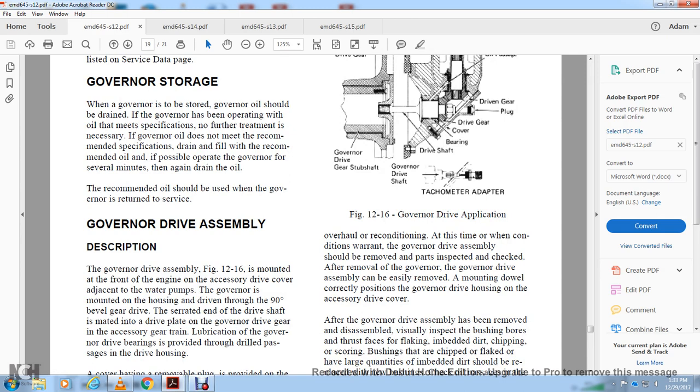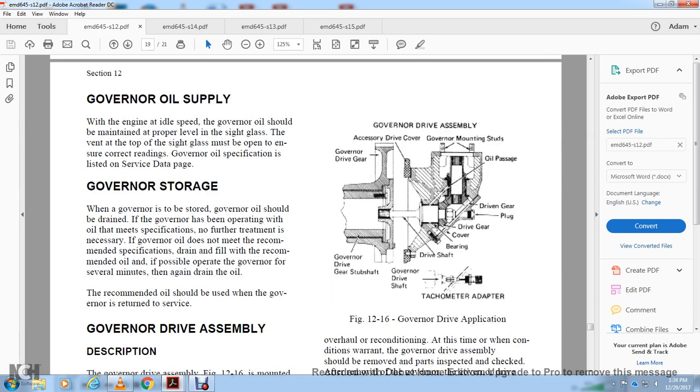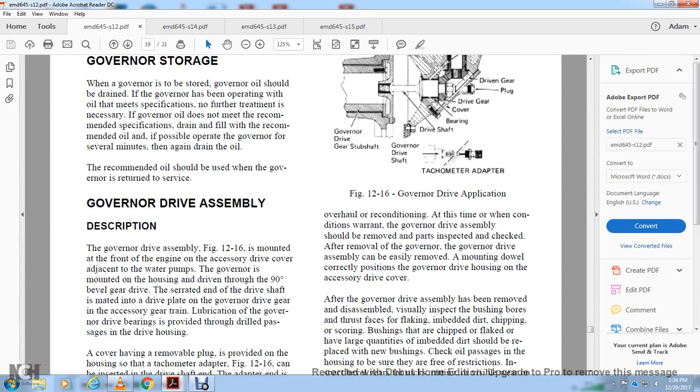After removal, the governor drive assembly can be easily installed using the mounting dowels to ensure correct position on the accessory drive cover. Figure 1216 shows the drive cover application, the tachometer, governor drive shaft, governor drive gears, the shaft, bearing cover, drive gear plug, driven gear, oil passage, mounting studs, the accessory drive cover, and the governor driving gear.